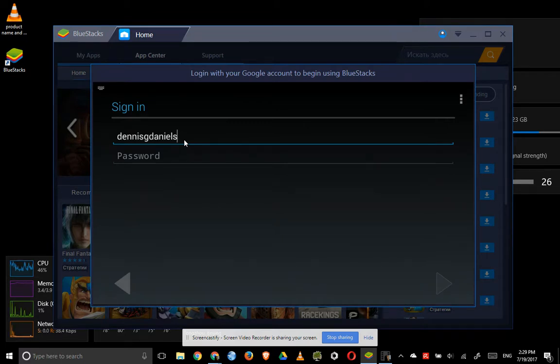81, 86, 46, 45. You can see it's really slow, and you can hear me typing. And it's just not responding. The BlueStacks is really slow on this computer.